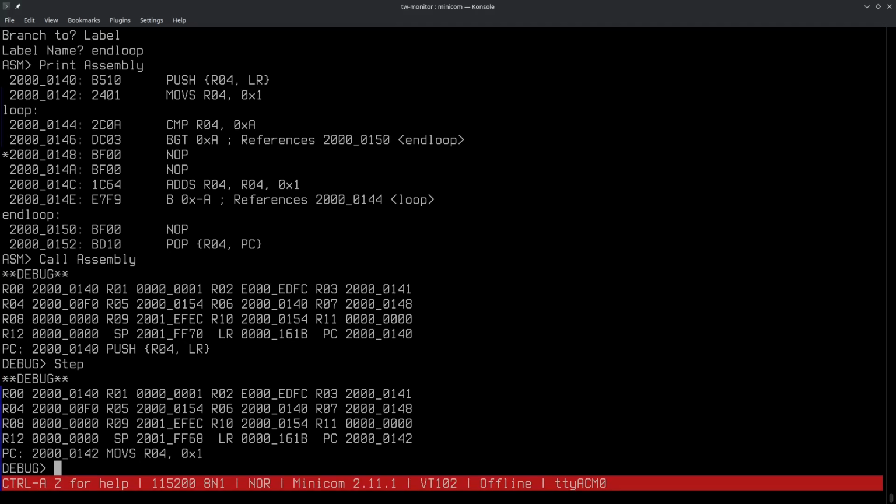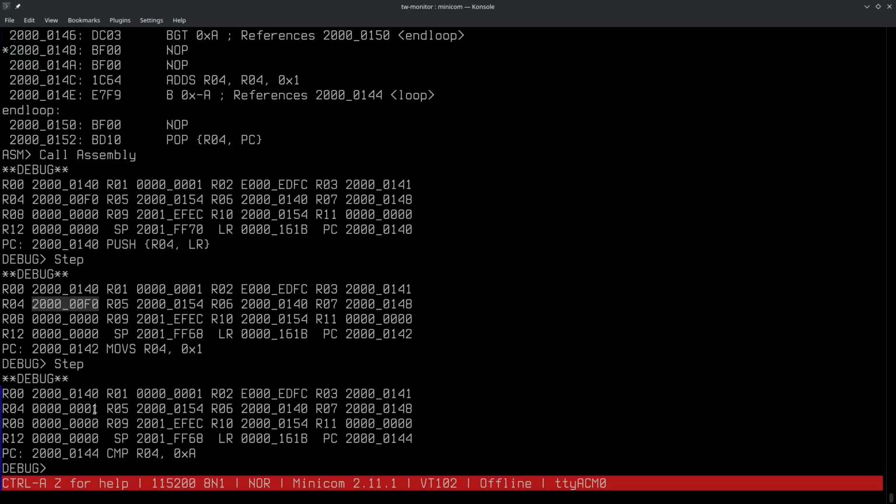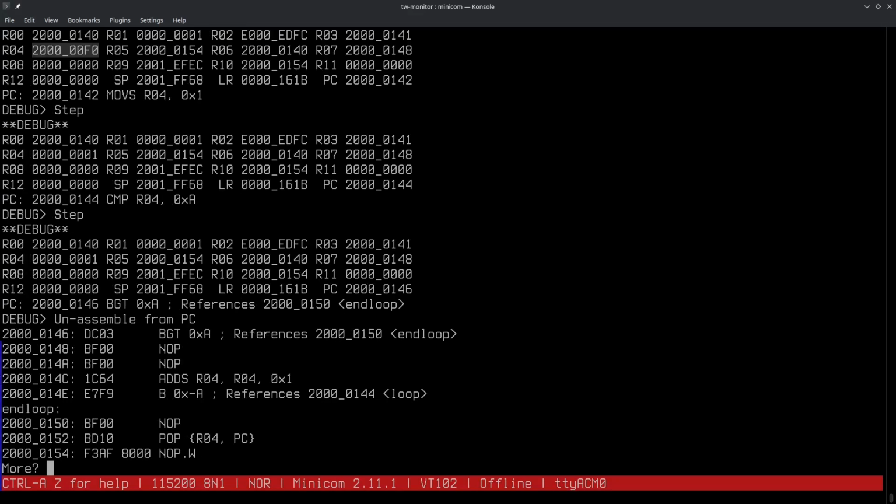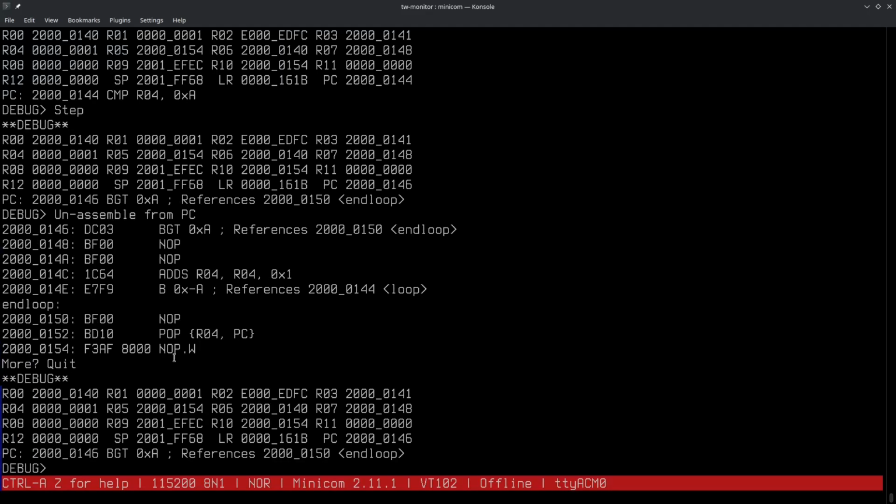Okay, so we do our push. Okay, and now we're going to put 1 into R4. So watch this register here. 1. Okay, we're now going to compare it to 10. We're going to jump away if it's greater than, and see from the disassembly, if this branch doesn't happen, which it shouldn't, we'll hit this NOP instead.